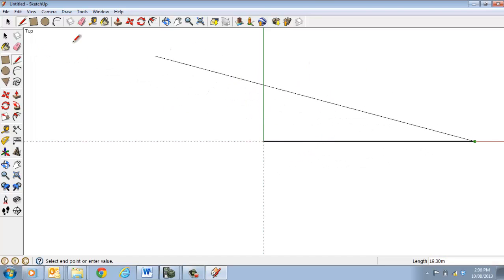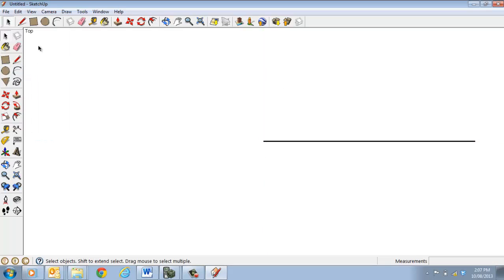Now I haven't clicked again here, so I'm just going to click back over there, and now I'm going to get rid of my axes. So you just see the line there. Now the idea is that would be one of our lines, which is 12 meters long.